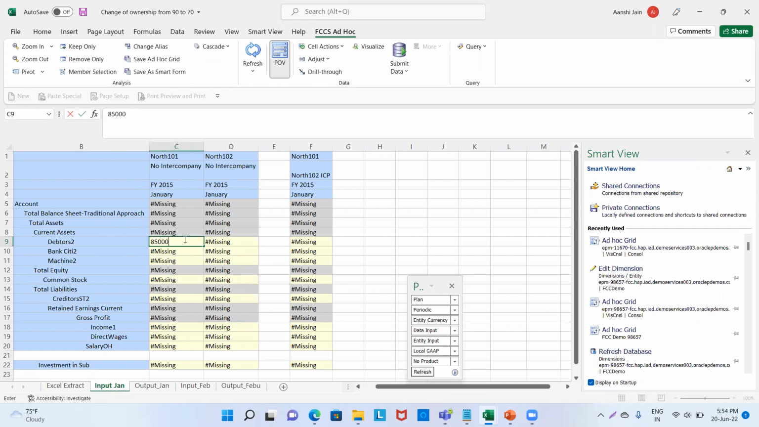Let's take data as 85,000, 1 lakh, 1,50,000. Common stock as 5 lakhs. Creditors as 15,000. Income as 2 lakhs. Direct wages 55,000. And salary as 1,25,000.